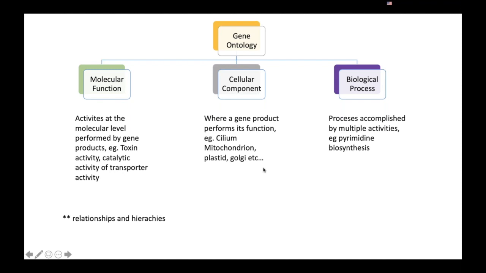The biological process really describes the process accomplished by multiple activities, like some kind of biochemical pathway, for example, like pyrimidine biosynthesis.